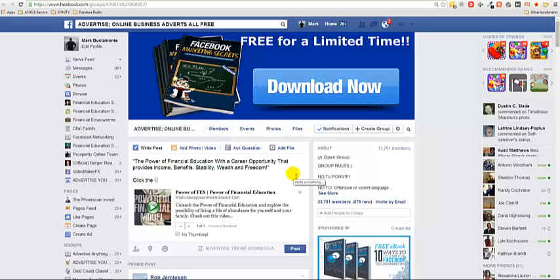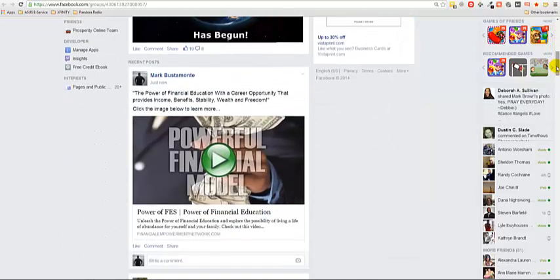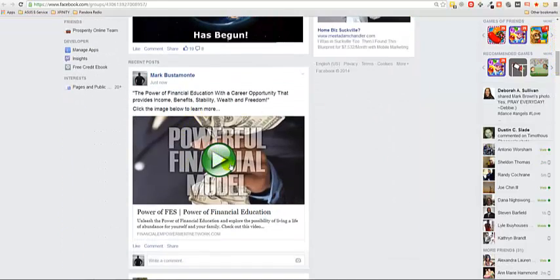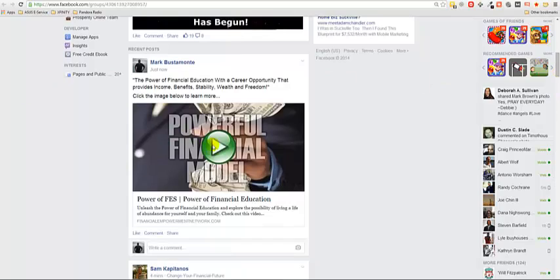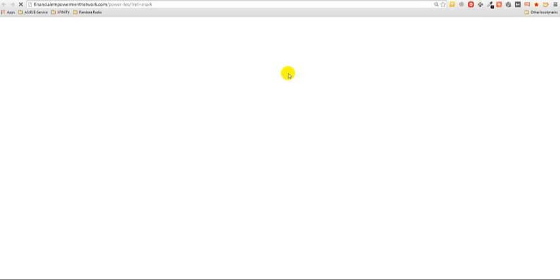the image below to learn more, dot, dot, dot. And then I'm going to say post. And there it is. So there's the image. Looks like a little video player there. There's my text, the content that I saw in there before I posted it. And now when they click on this, again, it's going to take them over to that page.